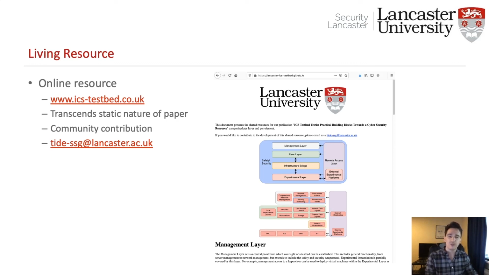However, we believe it provides the foundation for something bigger, a community where others who've also created ICS testbeds can submit suggestions for adding additional building blocks and implementation guidance. Currently, this can be done by sending us an email to the address, which is also shown on the slide.